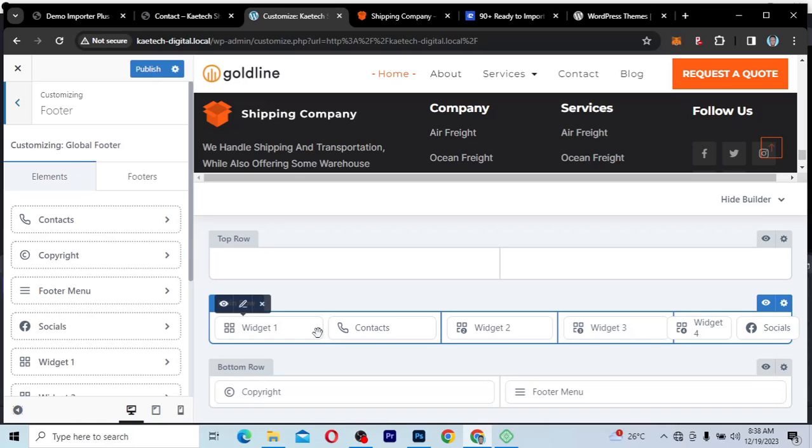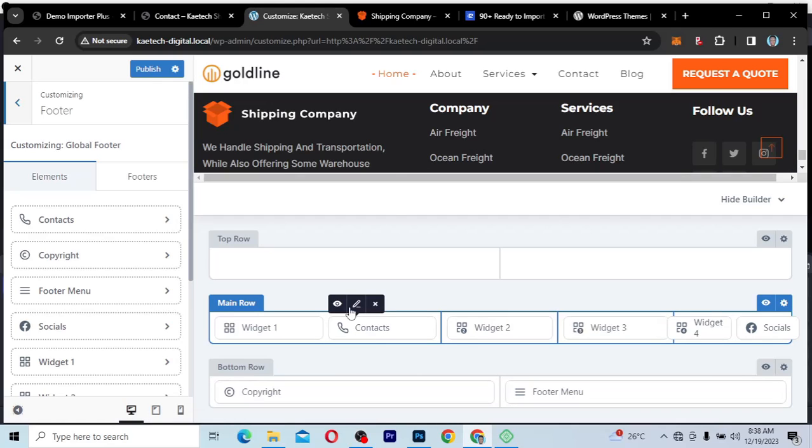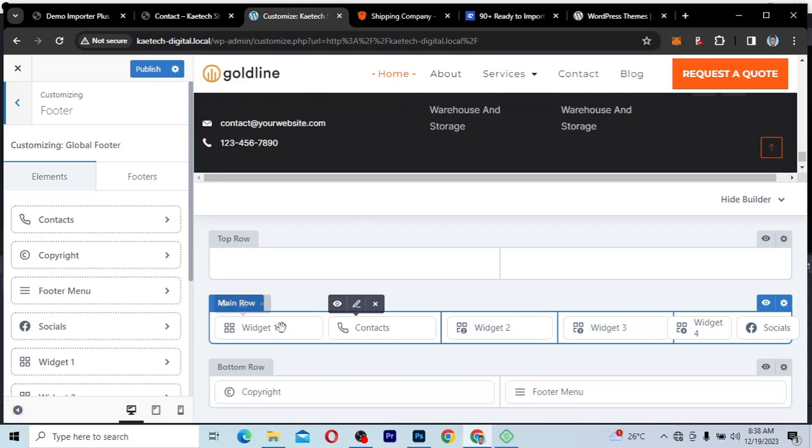This two is in one, this is in one, this is in one, and this two is also in one. So 1, 2, 3, 4. Okay, so you can see them over here. If you want to customize them, you can go ahead and customize. So this is widget 1.